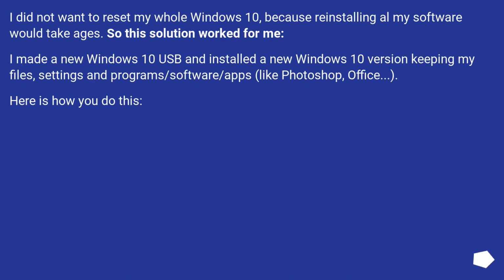I did not want to reset my whole Windows 10 because reinstalling all my software would take ages. So this solution worked for me. I made a new Windows 10 USB and installed a new Windows 10 version, keeping my files, settings and programs/software/apps, like Photoshop, Office. Here is how you do this.